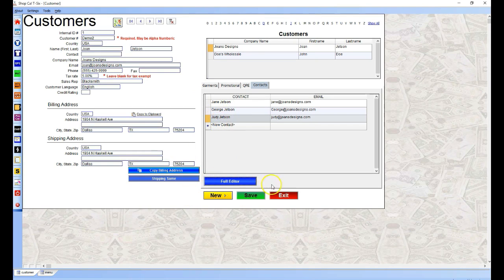So that's where we go to put that information in. It's done inside the customer setup.